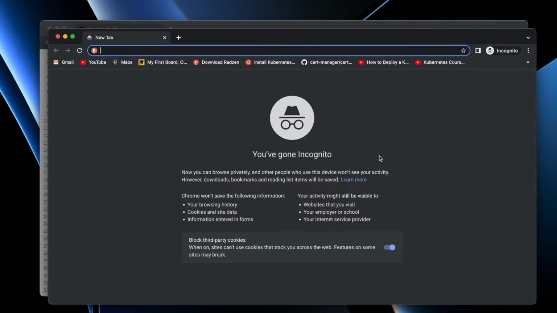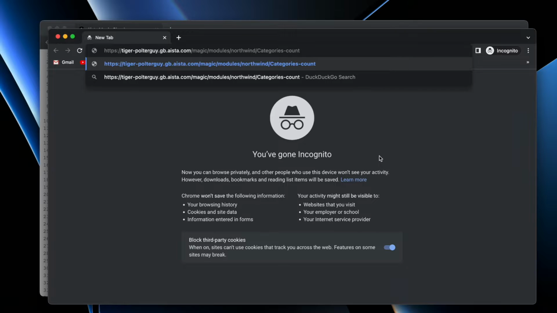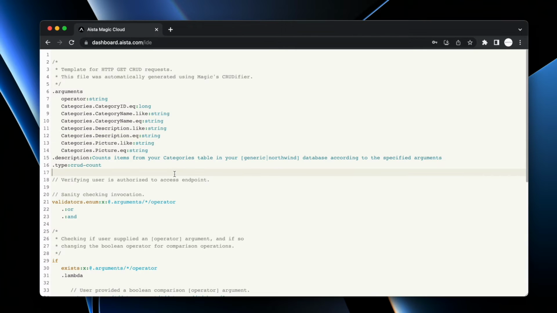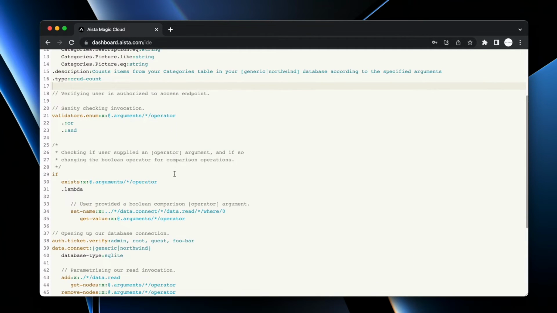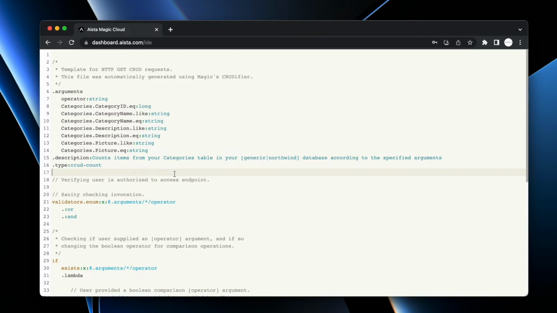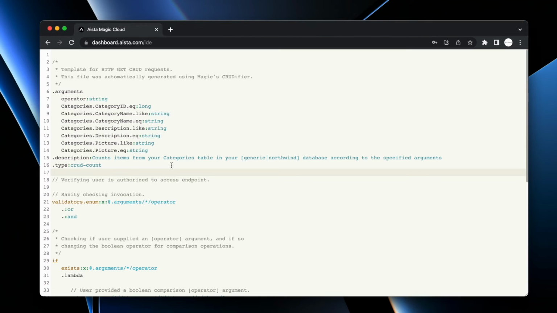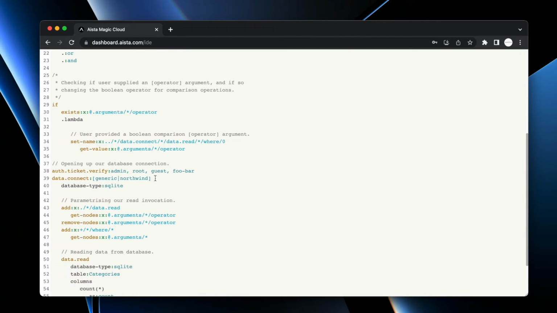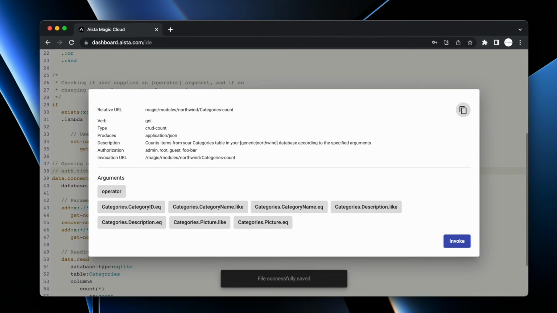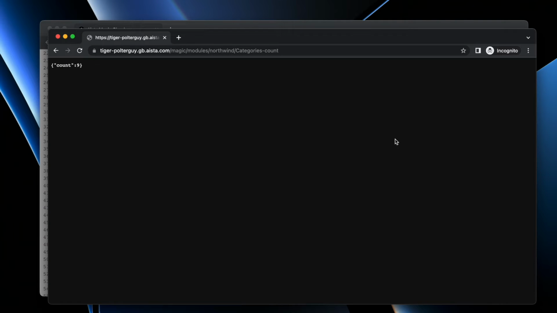then I can copy the invocation URL, open, actually, I need to remove its authentication first. Does it? Yeah, it doesn't have authentication. We removed that part. That's true. So let me open a new browser window, and I can invoke categories count. Actually, it's got access denied. Why does it have access denied? There should be an auth.ticket verify here. Save it. Then F5. Copy the invocation URL. Open up an incognito window. We're now getting the count.